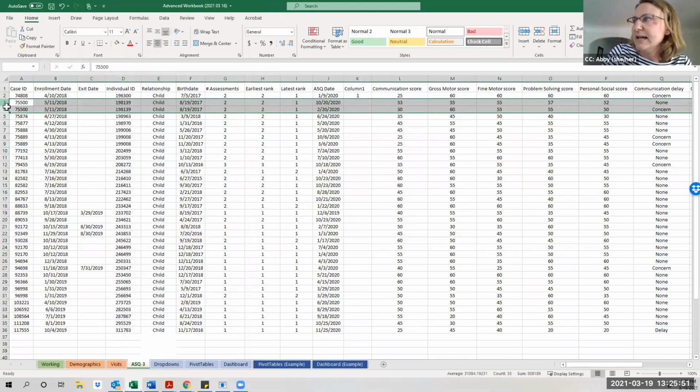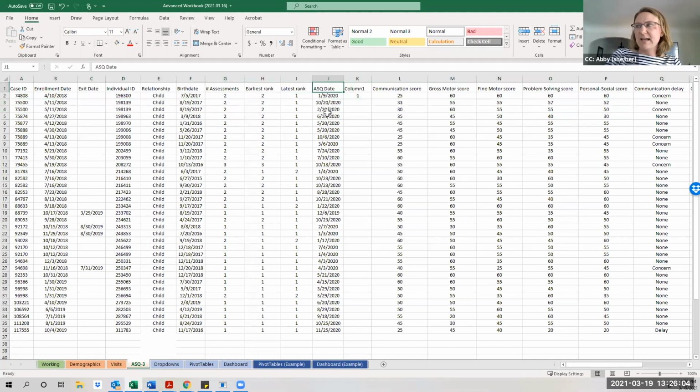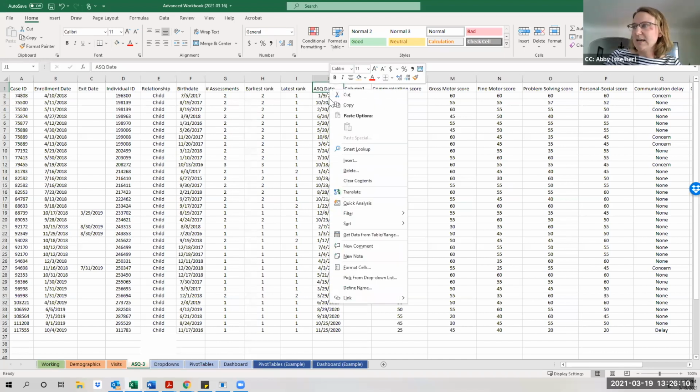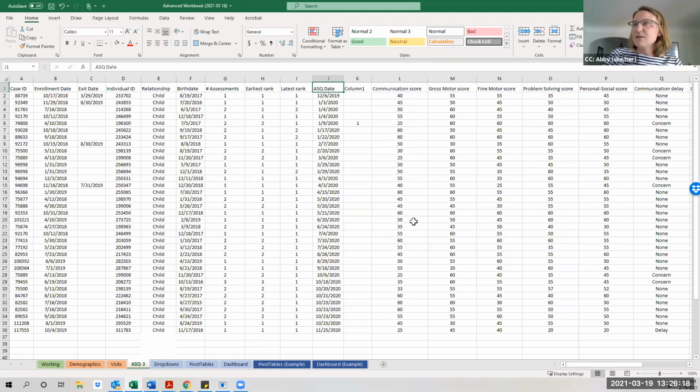Right here, I see this client did complete the ASQ twice: in November. Nope, that's actually October, and in February. So in this case, if I want it to be the first time in the year, I right click where it says ASQ date, and then I go to sort, and I'm going to do A to Z. It's basically the same as oldest to newest. And so now I've sorted it so the dates furthest back come first. So when I'm doing my VLOOKUP equation, it's going to hit the oldest date first.